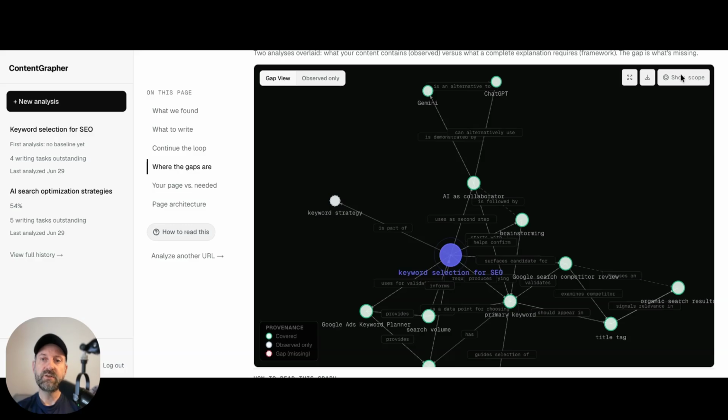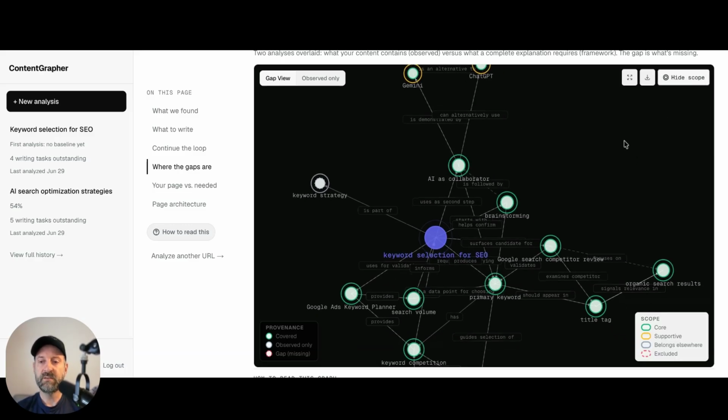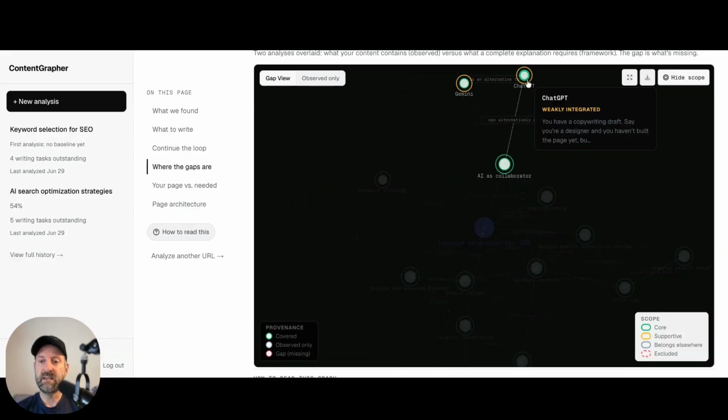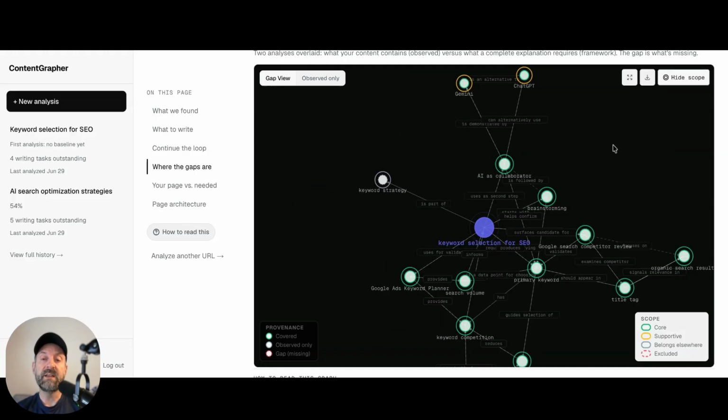And then we can also click this show scope of the concept. Core concepts are circled in green. If it's a supportive concept, it's going to be circled in yellow. And there's even a blue circle if it belongs elsewhere. That harkens back to that feature I mentioned at the beginning of the video. If there's a concept that you cover that meanders away from the topic's center, then it's going to suggest that you put that on another piece of content. And it'll be circled here as well. And then there's a dashed red for concepts that are excluded or missing.